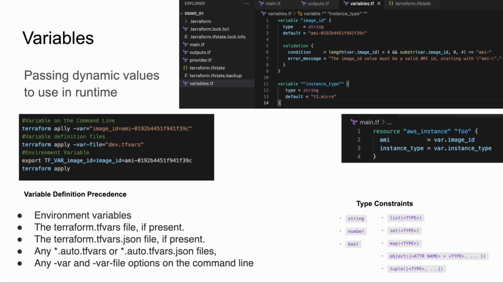So all these methods are available, and there is a variable precedence. You can see which takes first, the environment variable and the tfvars, and so on.